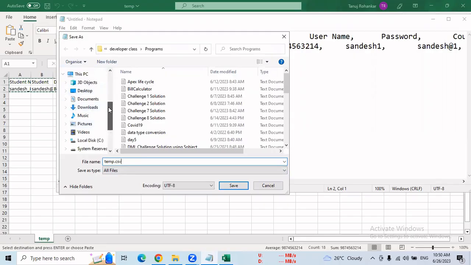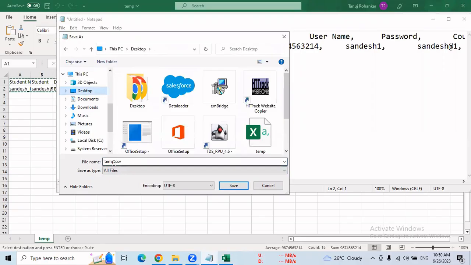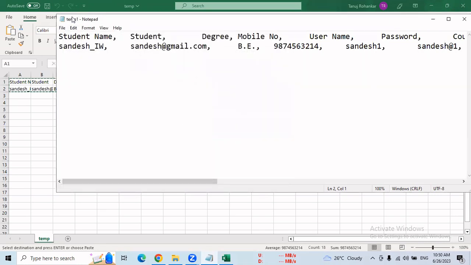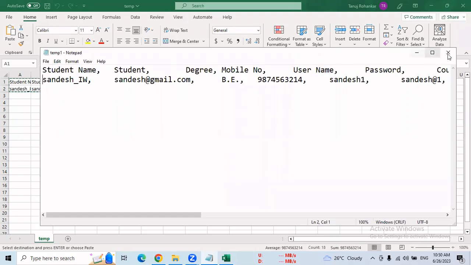and you need to store it on your desktop. So temp CSV already हमारे पास में है, so we said temp1.csv. Now you need to click on save. Now your CSV file has been created successfully.